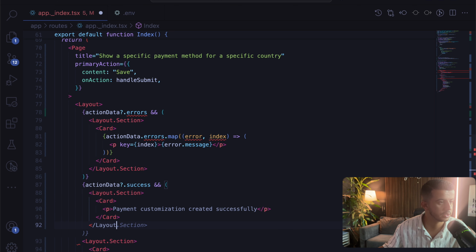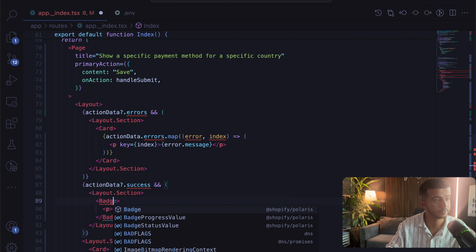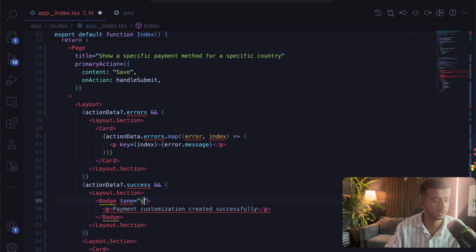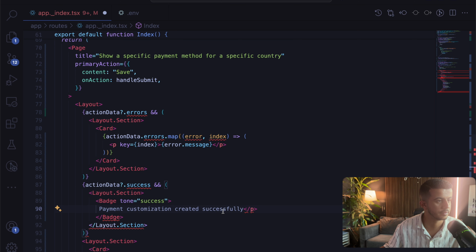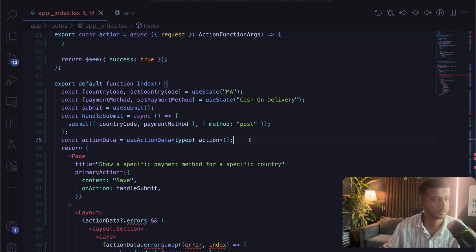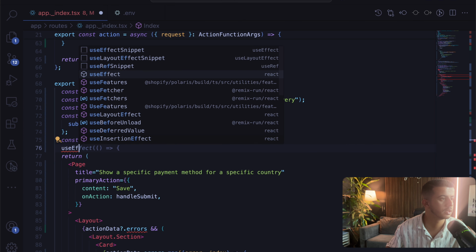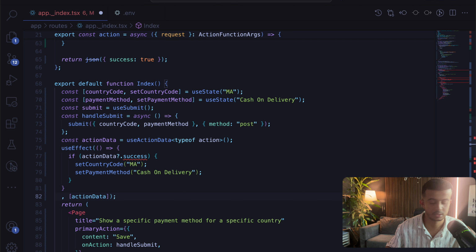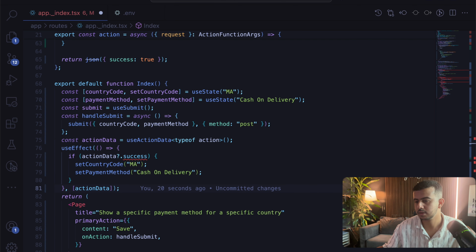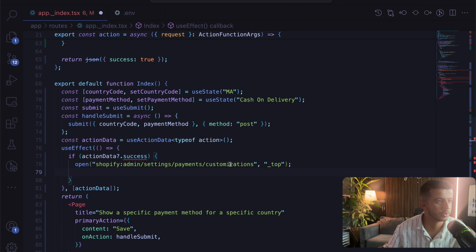And when it's success, so we can just, let's have a badge, and the tone will be success. And we can add a useEffect hook. And when it's successful, it will open up the settings for the payment customization.